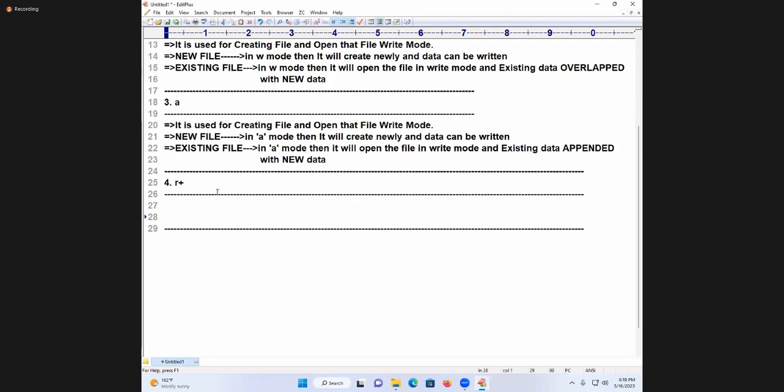Why? If you open the file in R plus mode, if you try to write the data and if that file does not exist, what will happen? File not found error. When file not found error is there, how can you write the data? Are you following what I am talking? When you open the file in R plus mode and if that file does not exist, what is not possible? Writing the data is not possible.